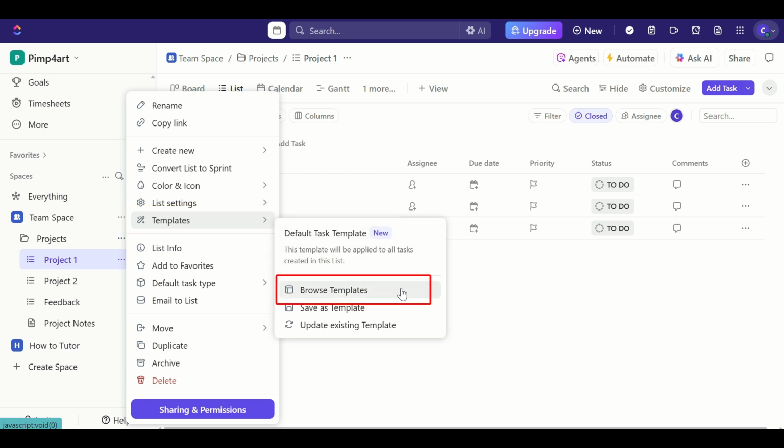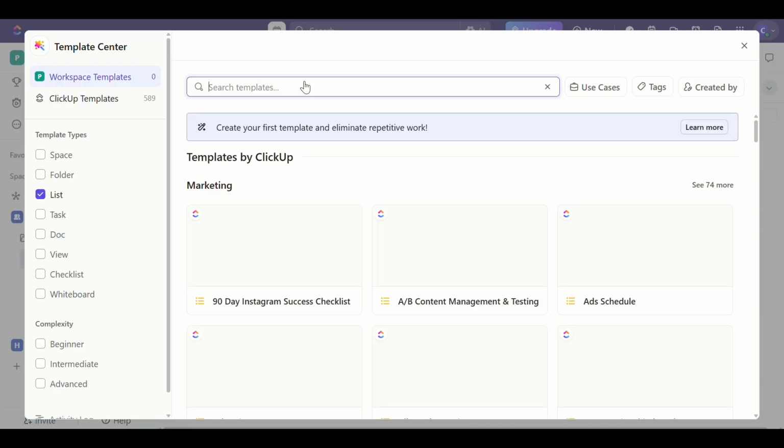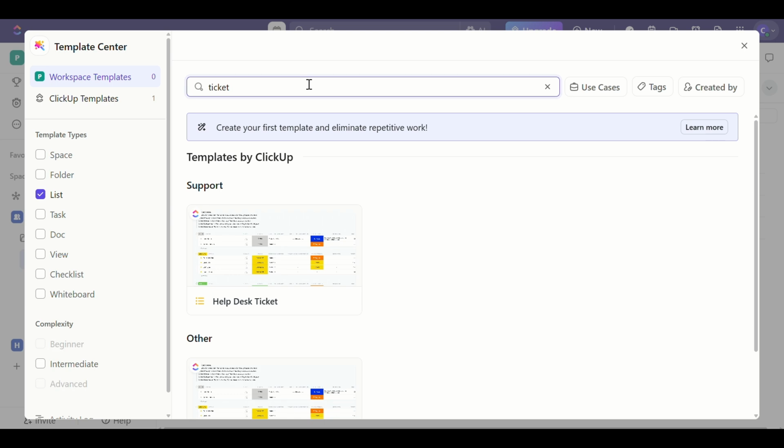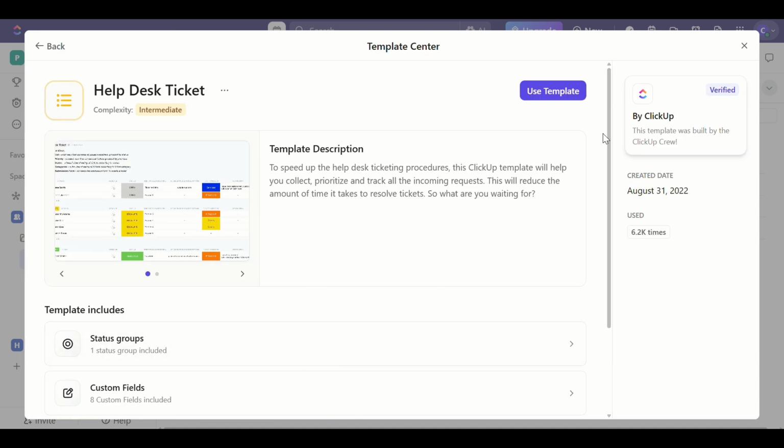Click Browse Templates to see different ready-made templates you can apply. This saves you time setting things up from scratch. In the search bar, search Ticket and choose Help Desk Ticket. This template is designed for handling incoming requests and support tasks.